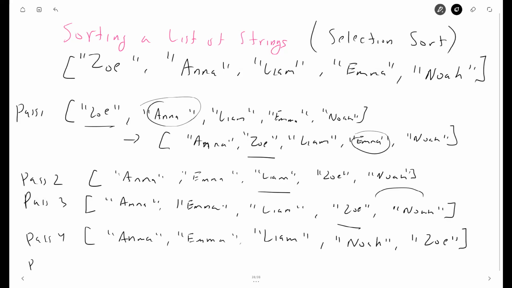So pass 5, we look at the last element. The list is sorted, so we say pass 5, list is sorted, stop.